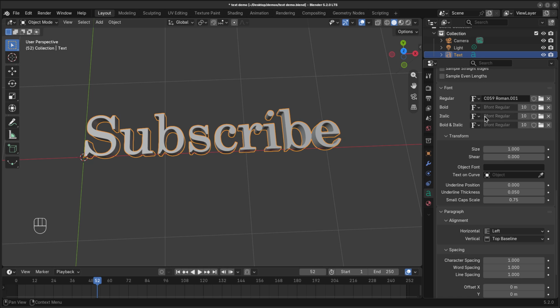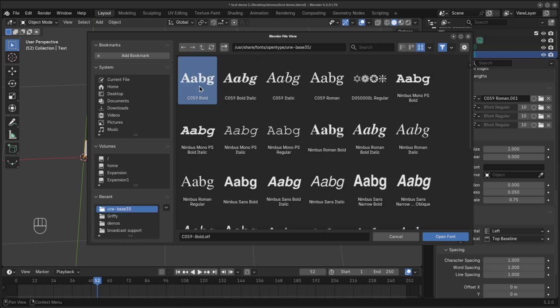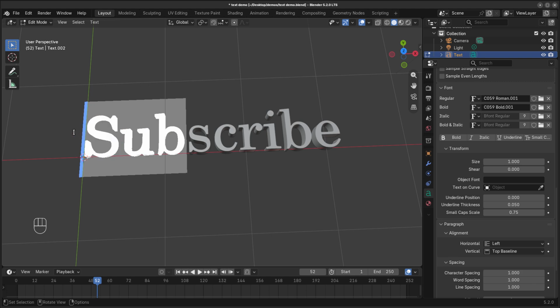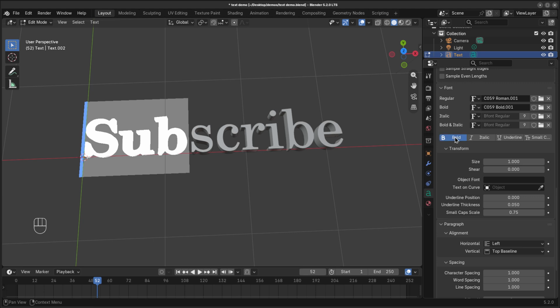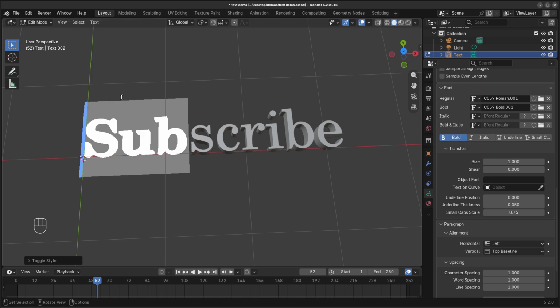What about this bold, italic, bold and italic? We can also define those here. Click, go here, find the bold version of the font, and assign it there. So we have our regular and our bold. But how do I make it bold? Well, we need to do that in edit mode. Let's select some text, and while you're in edit mode, you'll notice that these appear over here. So you can bold by clicking here, toggle that on and off. Likewise, this text menu appears, and you also have the option to toggle here. So there's a couple of different ways to do the same thing.